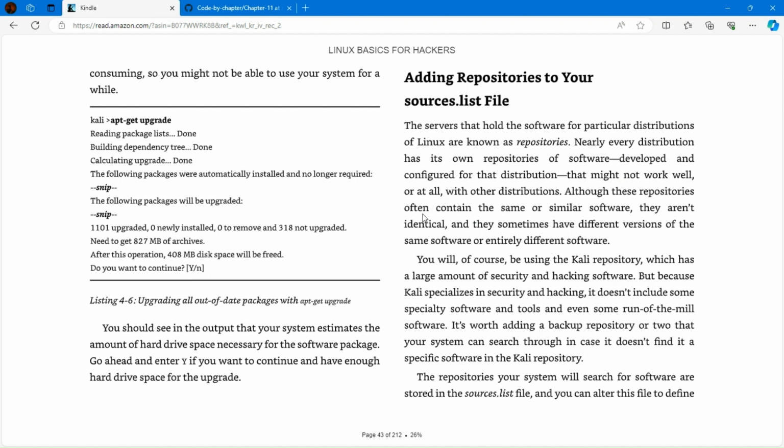Although these repositories often contain the same or similar software, they aren't identical, and they sometimes have different versions of the same software or entirely different software. You will, of course, be using the Kali repository, which has a large amount of security and hacking software.